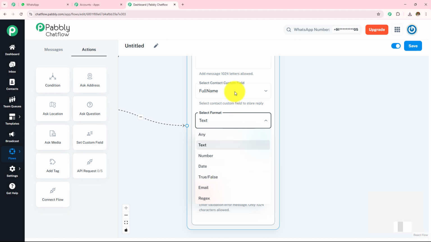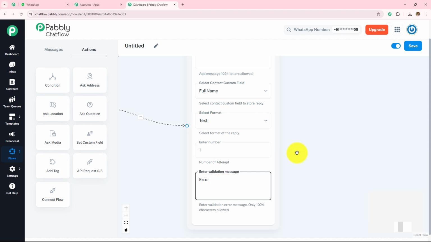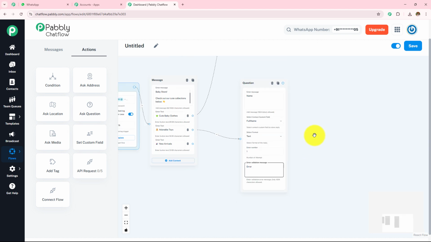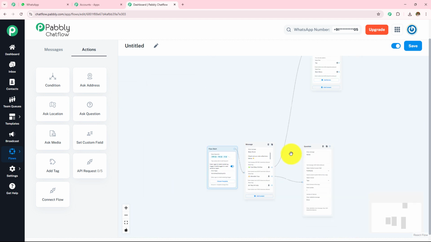We have to select the contact custom field, and according to that contact custom field, we have to select the format. Now here you can enter the validation message, like an error, if someone is supposed to enter text but enters a number. We want the name in the text format, so this message will be sent to them. So this is how we are going to create the messages and buttons. Let me quickly finish creating all of these messages and buttons.